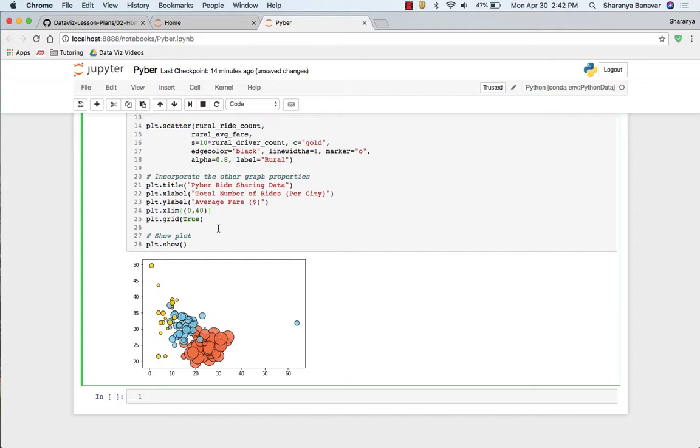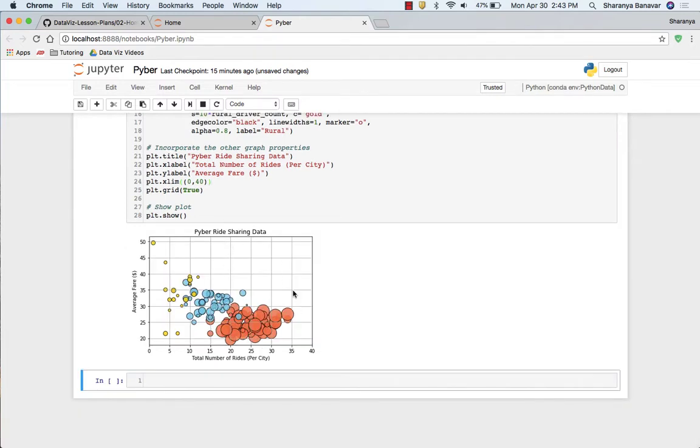So remember, as you work through this exercise, you want to continuously display your plot to make sure that what you're coding is actually what you want to show up. So I'm going to go ahead and run this again. And there we have it. We have a grid, and it goes from 0 to 40, and we have our urban, suburban, and rural rides. And as you can see, the bubbles do change size, and that bubble right there, you can see it, one hidden right there, is why we have the opacity at 0.8.